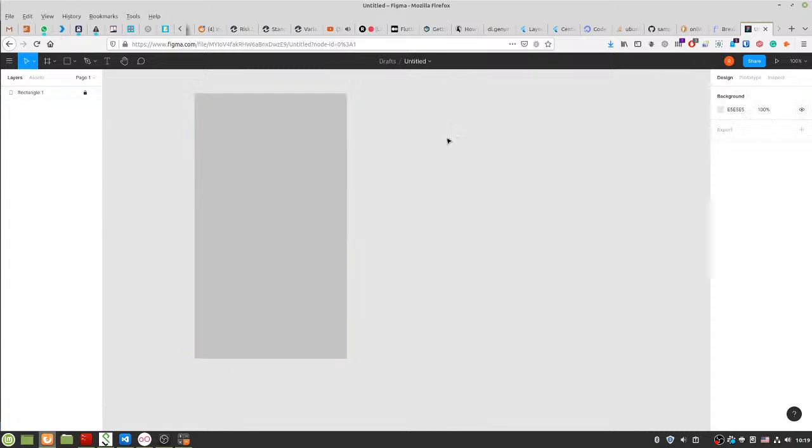Okay, so we can't move it, but I'm sure we can draw on top of it. So there's going to be a bar here. Bar like an app bar.